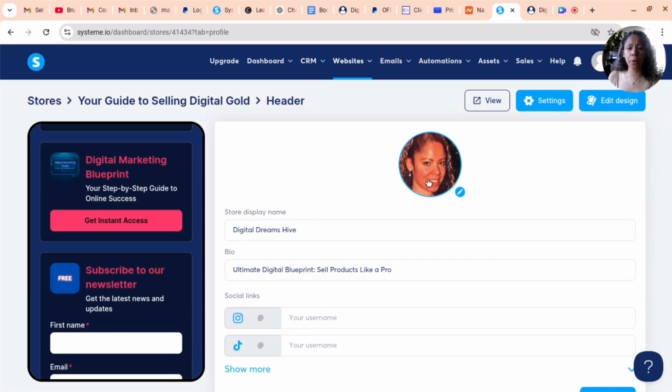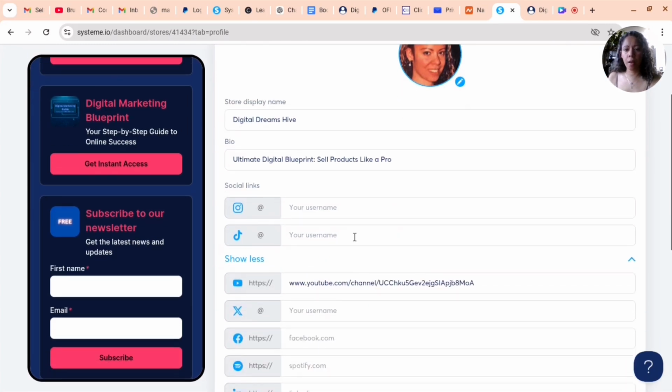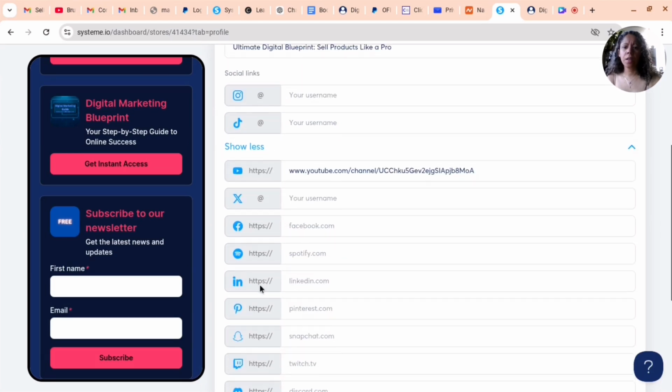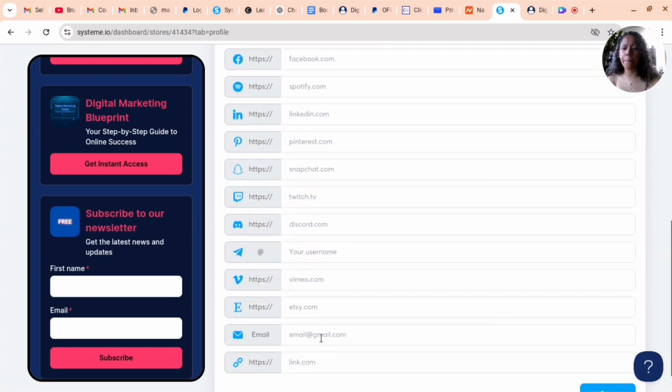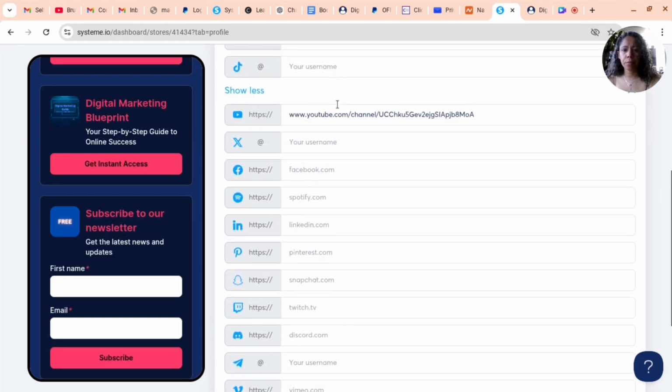edit your header. So you're gonna put in your photo of your business, logo, whatever it is. You're gonna name your store. Then you're gonna put in the bio and you're gonna add links. They have social links to choose from. They have Instagram, TikTok, Facebook, Pinterest. They have LinkedIn, Snapchat, a bunch of stuff, Twitch. You can put in your email, whatever you want people to contact you through. You can put in a bunch of stuff here.